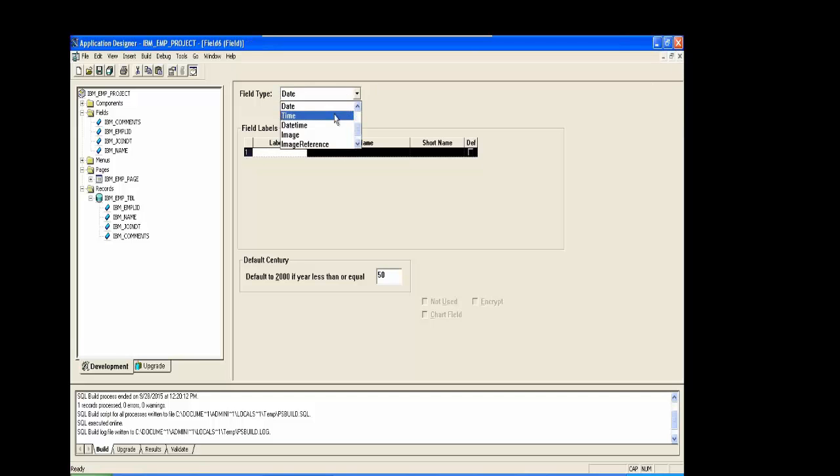Next. Time. Time is always simple. Formatting. Which type of time format you would like to enter on the page? Hours, minutes, seconds, hours, minutes, seconds, and milliseconds.